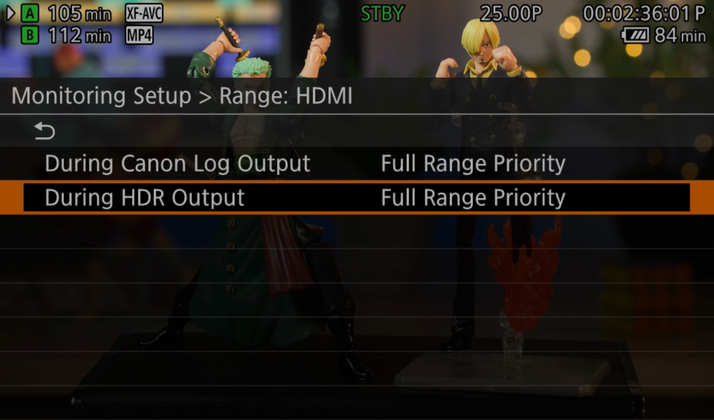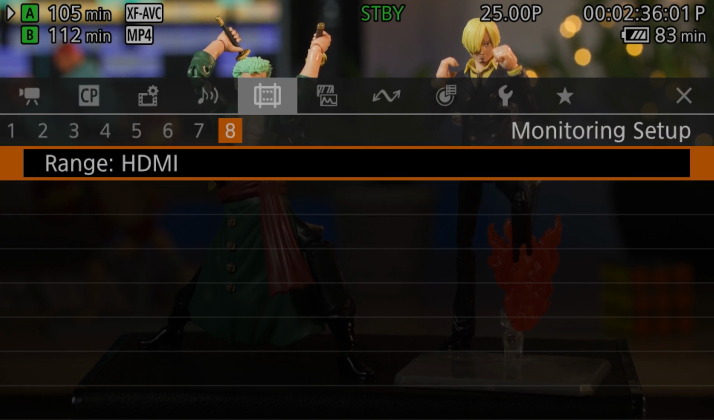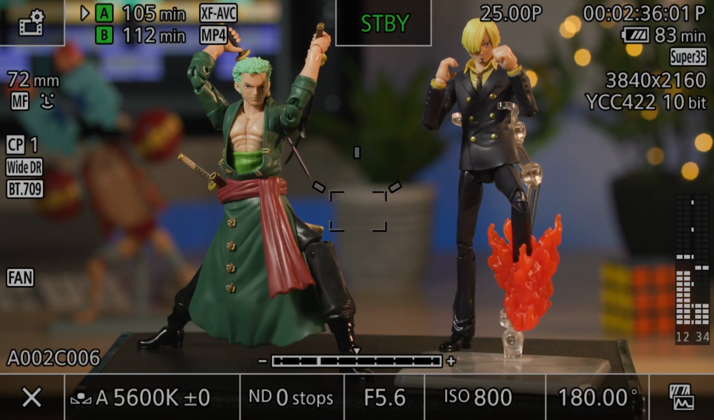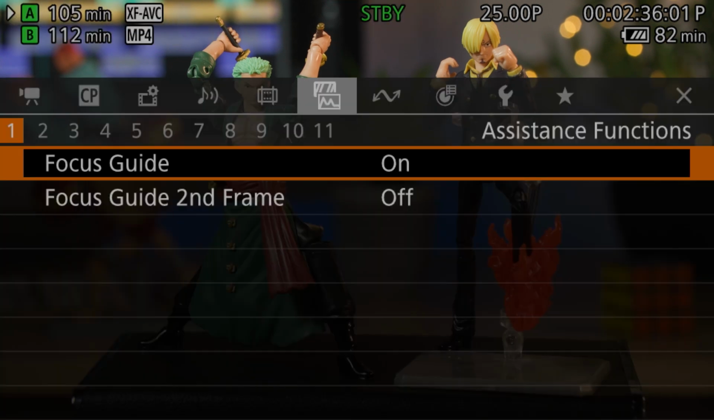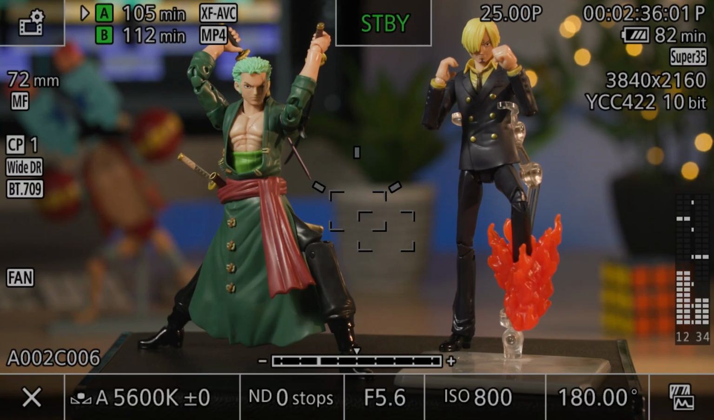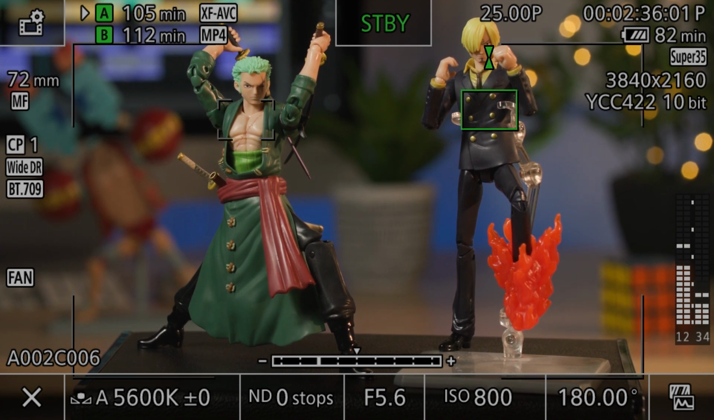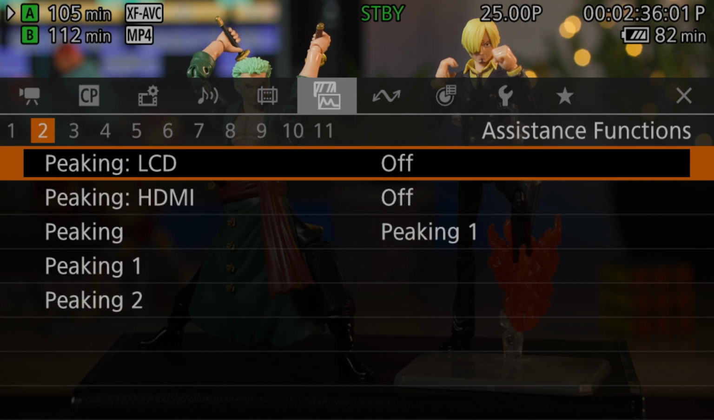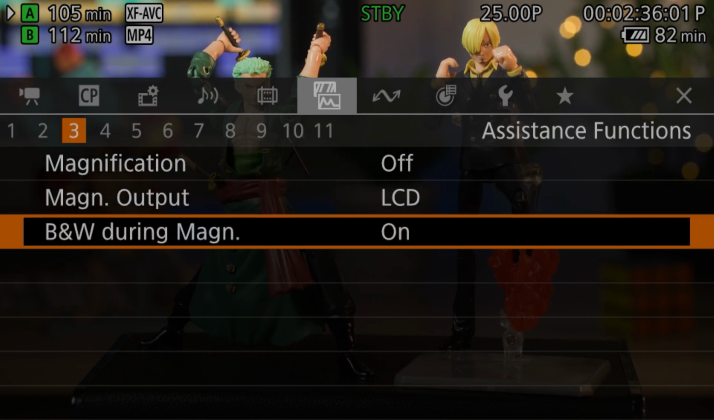Tab 6 gives us our assistance functions. Now, many of these parameters can be enabled via the Live Pages Quick Function tab, but this window is where we can adjust and refine them. Page 1 is where we can enable a second focus guide frame, which allows you to choose and switch between 2 dedicated focus points. Page 2 lets you customize your peaking levels, and page 3 lets you turn the image black and white when the magnification button is pressed.